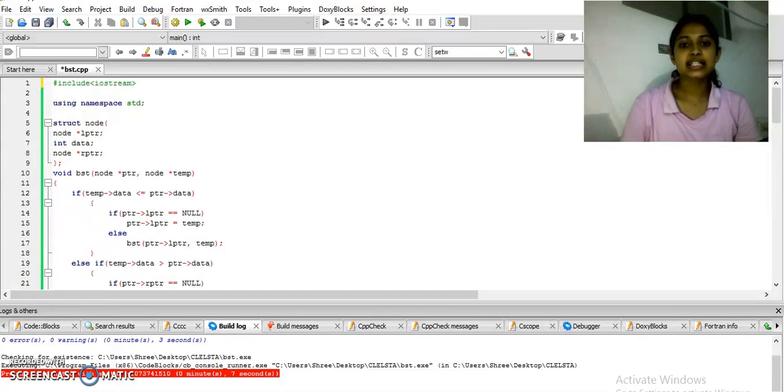The first thing is that there should be a maximum of 2 children. That means each and every node in the tree can have up to 2 children. It can either have 1 child also, or it can have no children. The nodes which have no children are called leaf nodes, and the first node is called the root node.